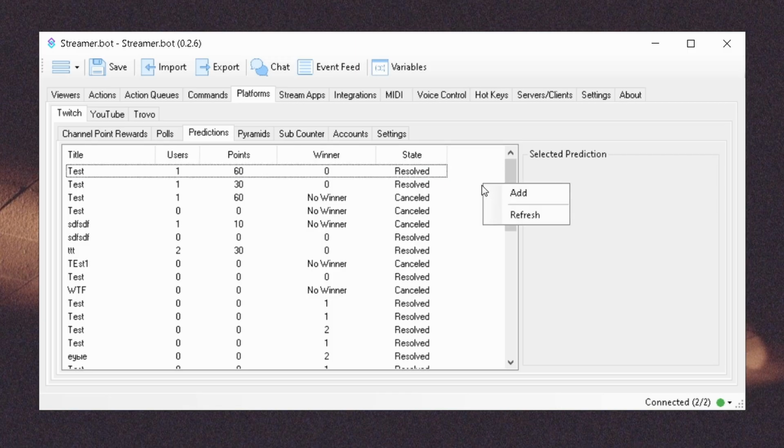If you right-click anywhere on the empty space in this area, a context menu will appear with the following options. Add allows you to create a new prediction if there is no active prediction. Refresh updates the predictions table by retrieving all predictions from your channel from the last 90 days.